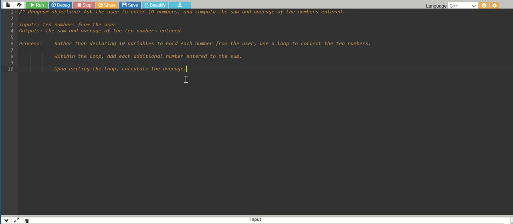So what I'm going to do is set up a loop where I ask the user to enter a number and immediately just add it to sum. I'm going to let that loop run 10 times, and then when I'm done with the loop, I can calculate the average by dividing my sum by 10. So that's going to be my process. So let's begin our program.